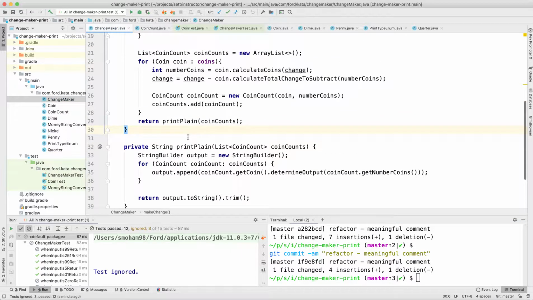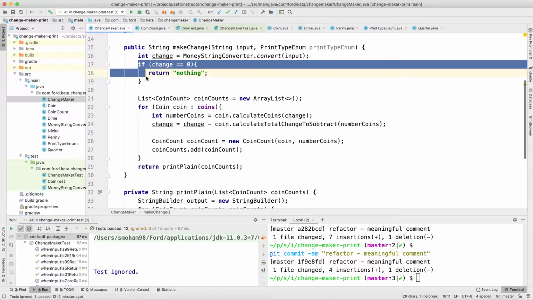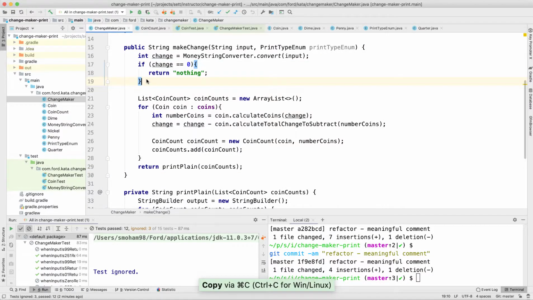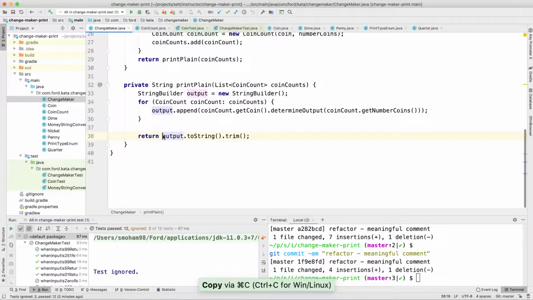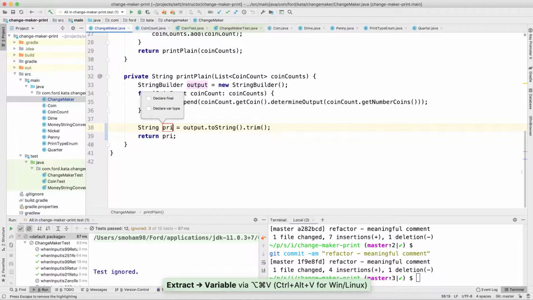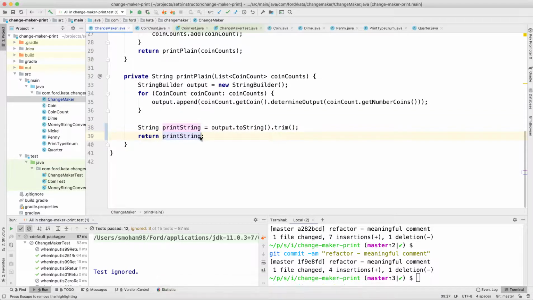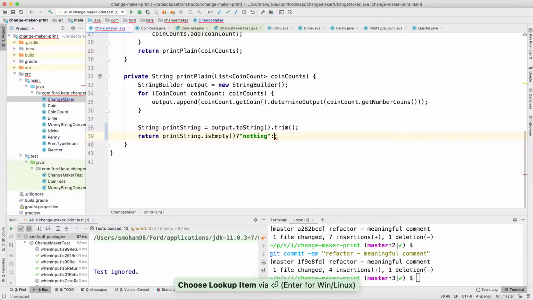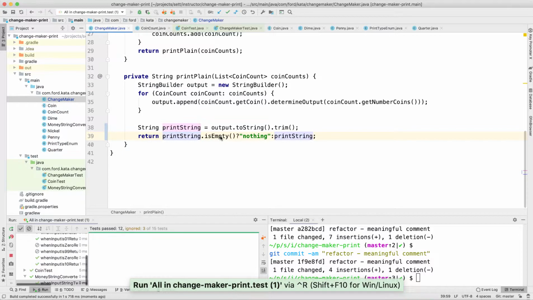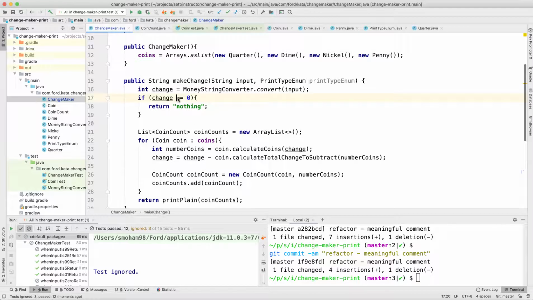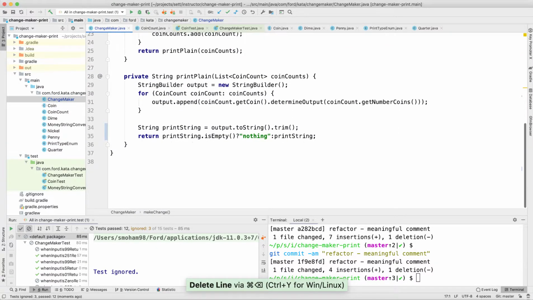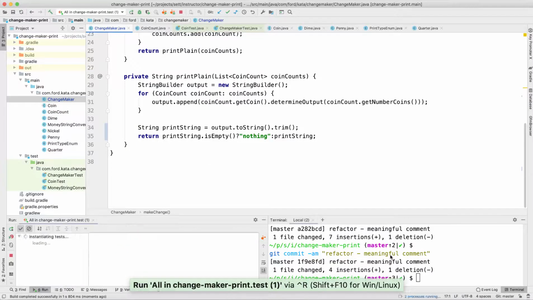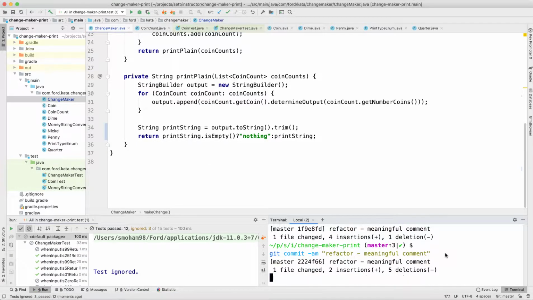So the nothing is a special case that's at the top of the method, and I believe we could handle that within this method by just checking whether it's empty string or not. So the test ran successfully, so we can remove the if statement from the top of the method. Run the test again, commit.